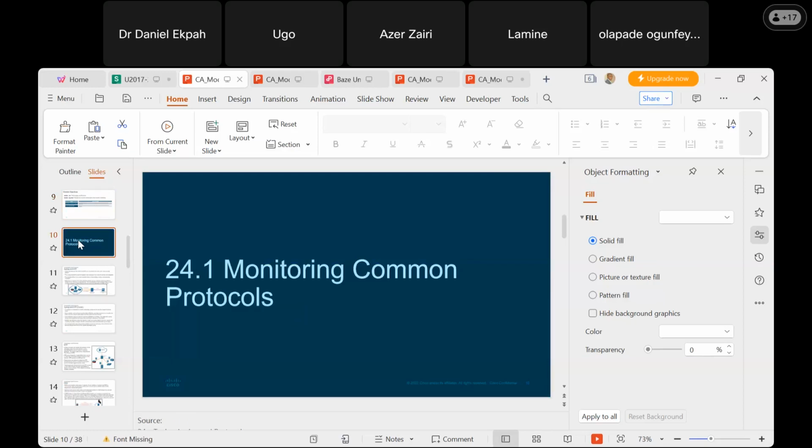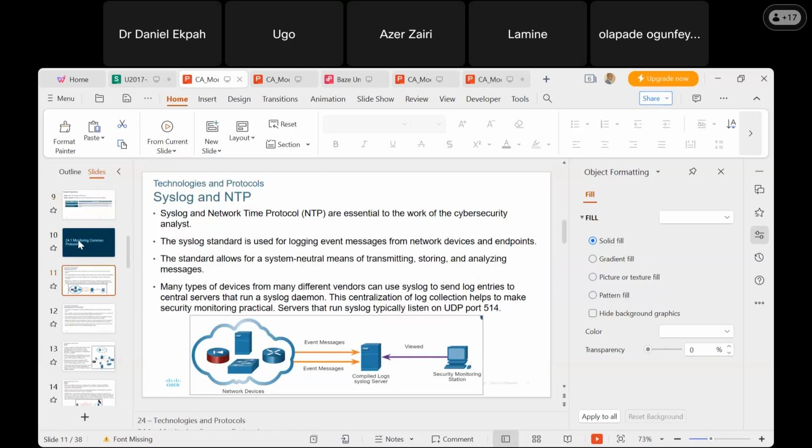So the first is monitoring common protocols. So we look at the syslog and the NTP. The syslog and the NTP, the network time protocol.